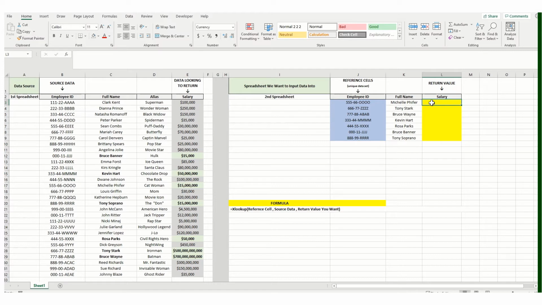The formula is started with equals XLOOKUP, open parentheses, highlight the unique identifier, comma, go to the source data. For this purpose, I have the source data on the same file or tab just for demonstration purposes.